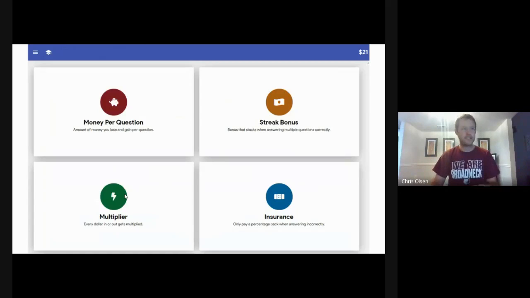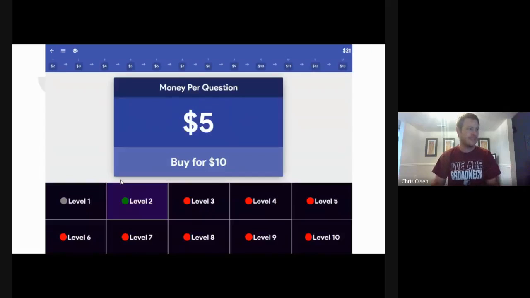Money per question, streak bonus, and insurance, which is for if you get something incorrect, it will reduce the amount of money that you lose. Each one of these power-ups has several different levels, and they get more and more expensive as you move your way through the various levels.